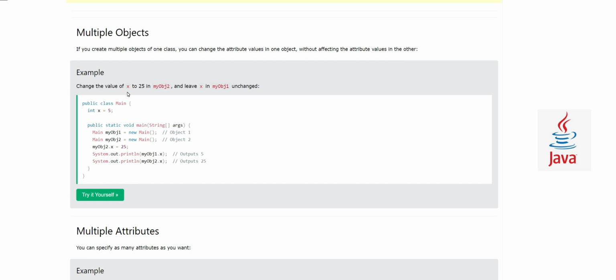If you create multiple objects of one class, you can change the attribute value in one object, and this is very important, without affecting the attribute value in the other. So you can imagine two different objects are totally different because the attribute values in two objects can be different. You can change attribute values in one object and keep them the same in the other object, or do some different operation on them. This is totally possible.